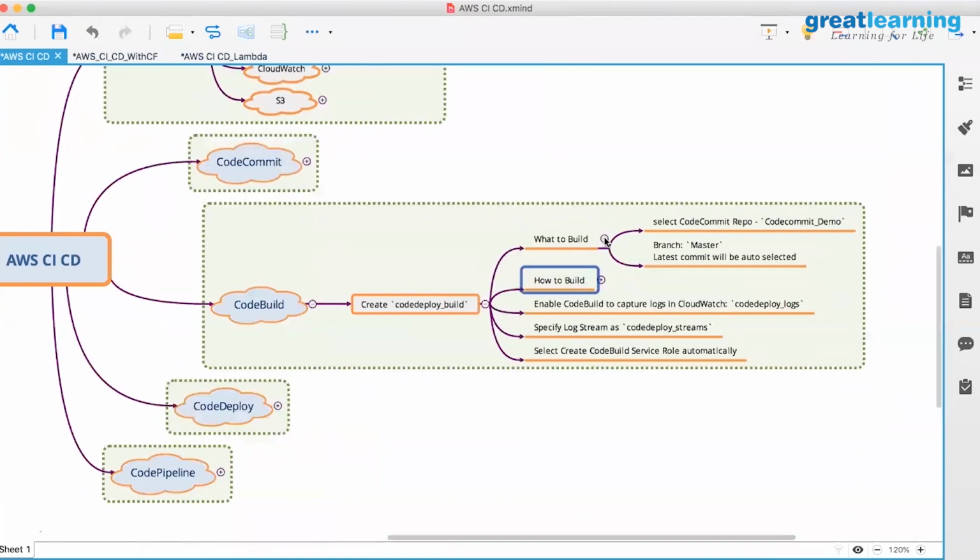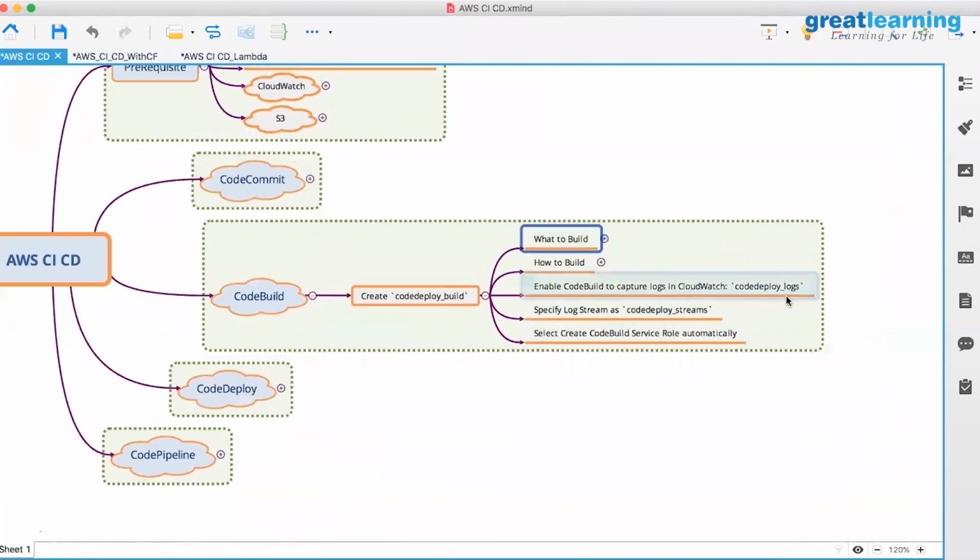Once I have specified this information, I mention the CloudWatch log group which I created earlier in the prerequisite section. And you just specify a stream name, which you can give for easy reference when you go and look into the CloudWatch logs. And you configure it to create the CodeBuild service role automatically. This is why we gave the fine-grained permissions of IAM create role.